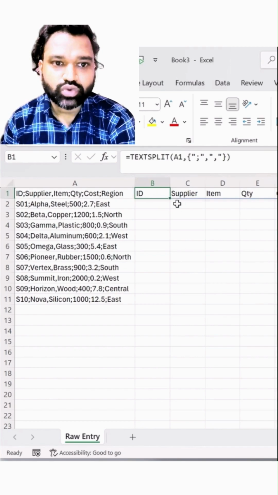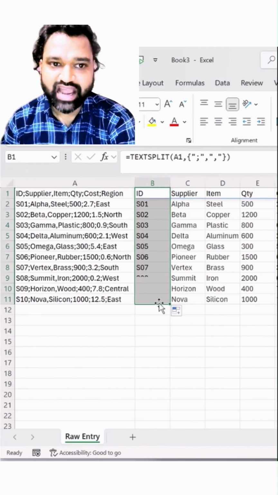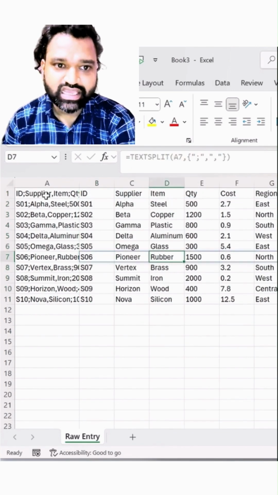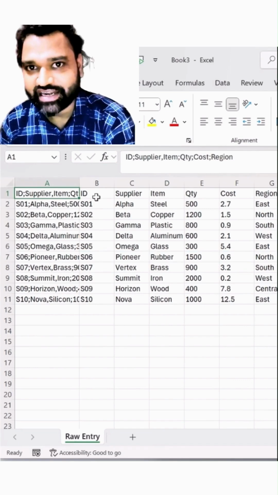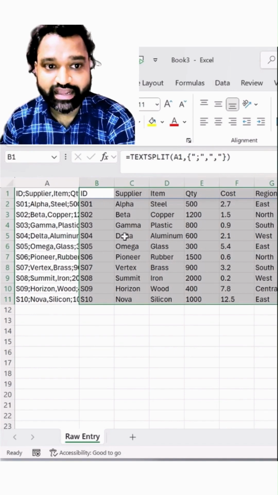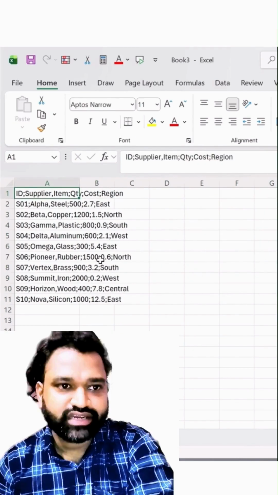Once you are done with the top one, you just have to drag your formula down like this. You can see how beautifully we have extracted messy data into a readable format in MS Excel.